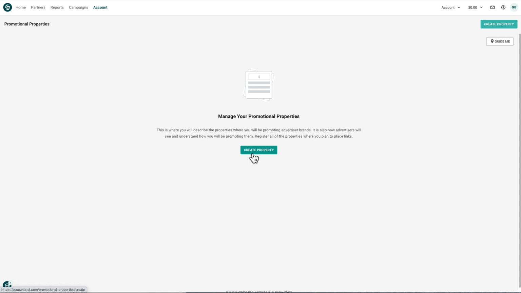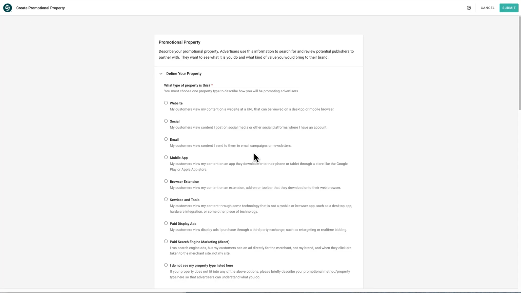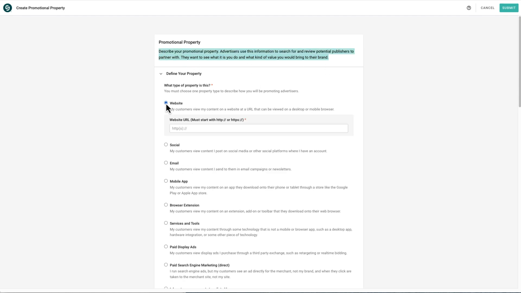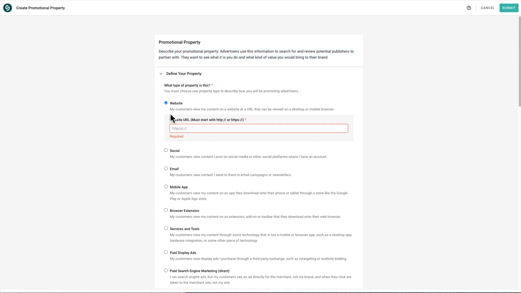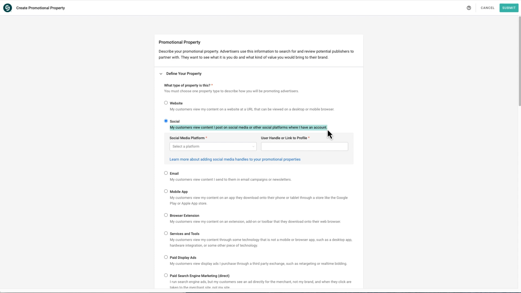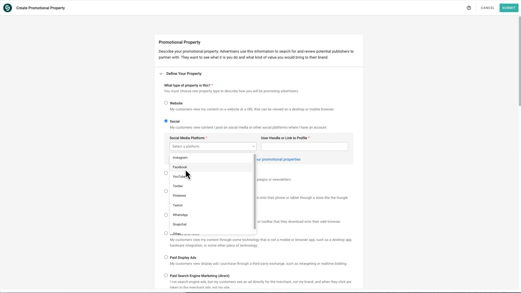Here you're going to create a property, and here you need to select the property. Describe your promotional property. Advertisers use this information to search for and review potential publishers to partner with. They want to see what it is you do and what kind of value you bring to their brand. Do you have a website? If you have a website, enter your website. Do you have a social media? Are you going to be using a social media platform? If so, select that platform.